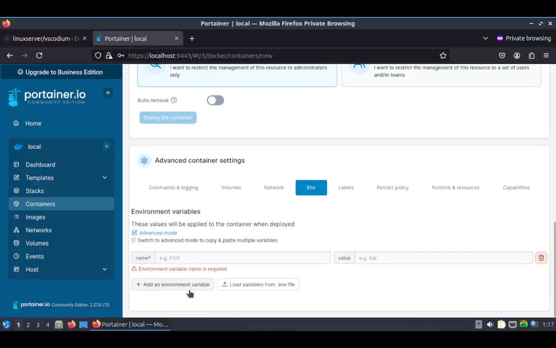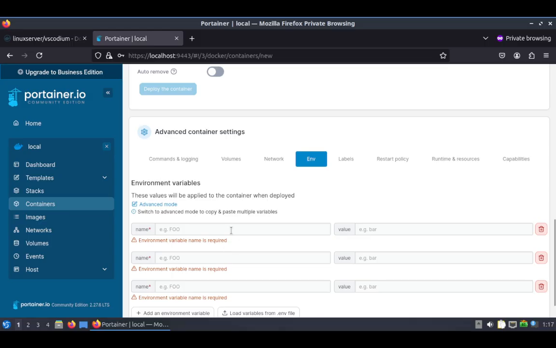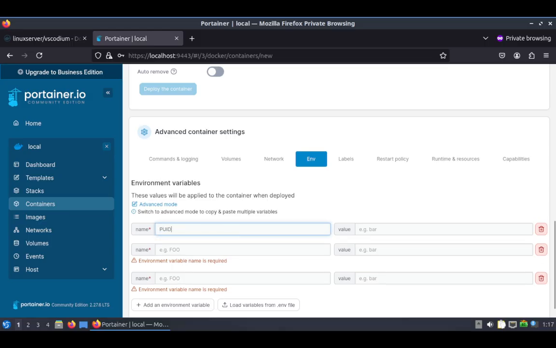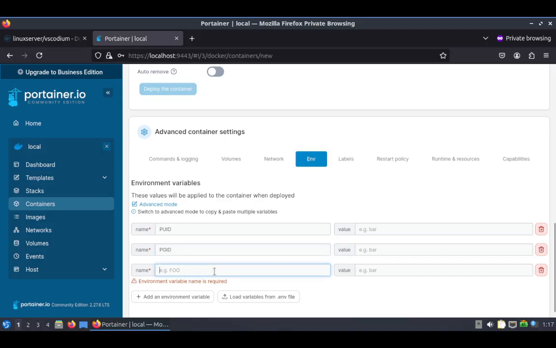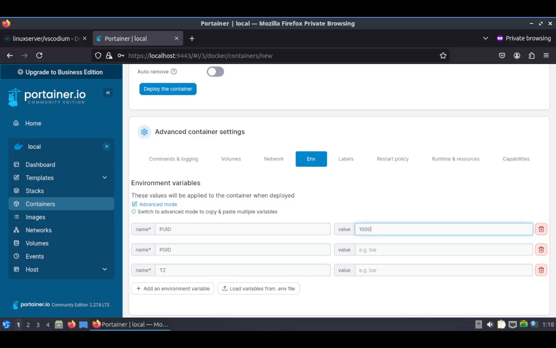Add 1, add 2, and a 3. So process user ID, process group ID, and time zone. 1000, 1000, and America, New York, or your time zone of your choosing.